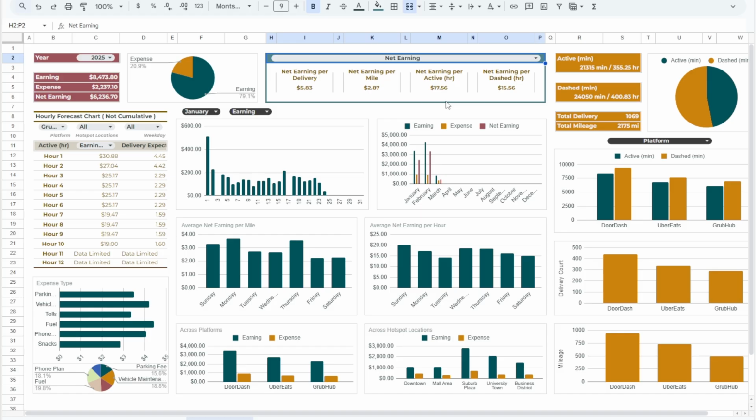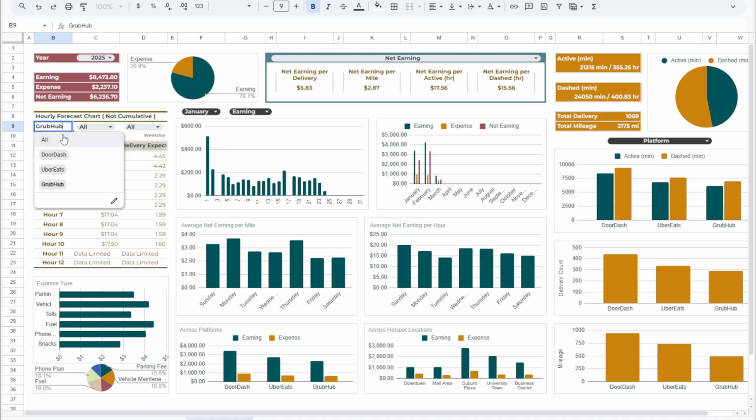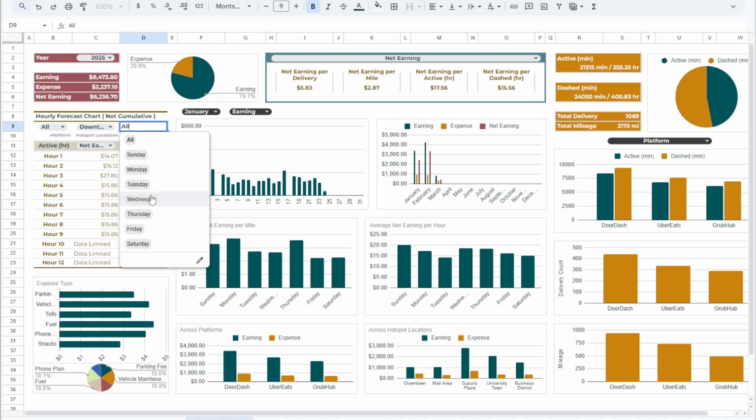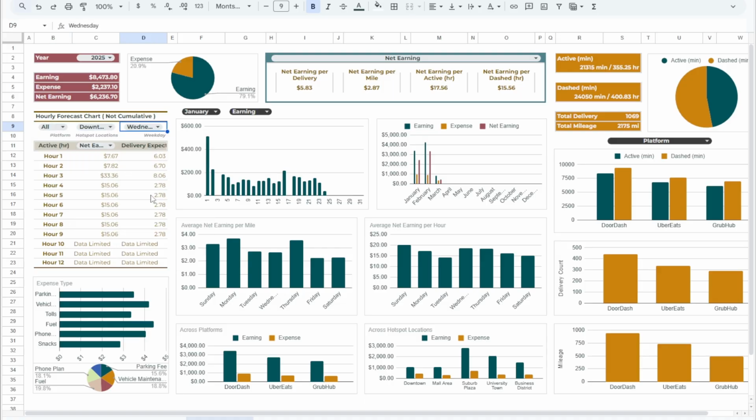and how you work. Just below the chart is the hourly forecast table, which breaks down your projected earnings, expenses, net income, and delivery count, hour by hour. Each row represents a single hour based on your historical data. You can filter by platform, hotspot, and weekday to identify your most profitable time windows. Supporting graphs further down help you visualize these hourly trends.